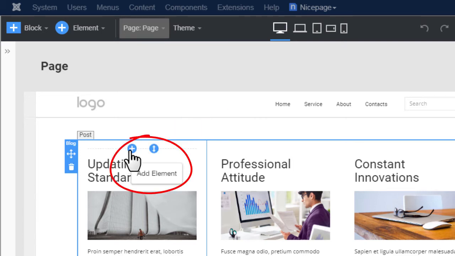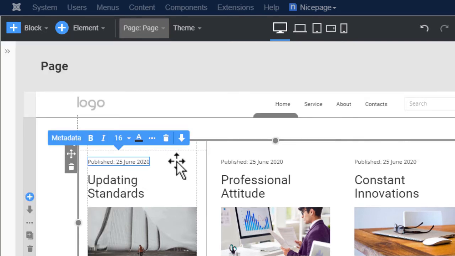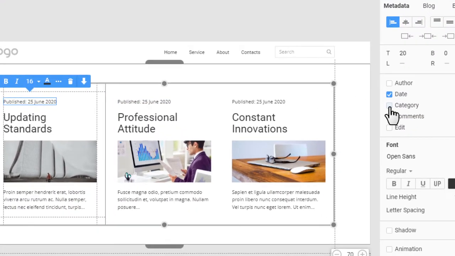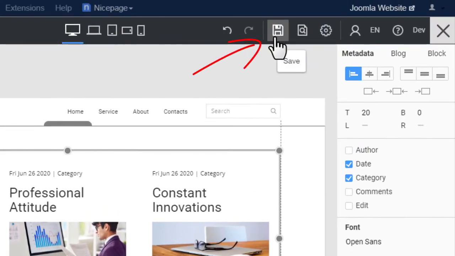Click the small plus above the headline. Select the metadata. To show another element, go to the property panel. Check the category box to present the category on the metadata. Click the save icon.